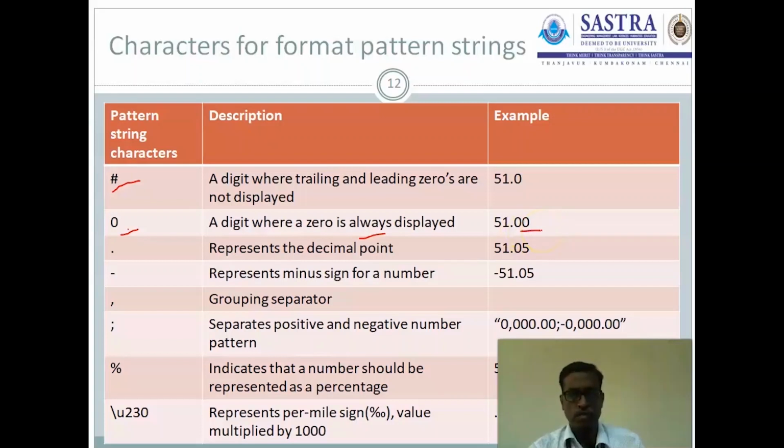I need to print double 0 in the fractional part. And then dot, decimal point. Decimal point is represented as dot. Minus sign, and comma is the grouping separator. Positive and negative numbers can be separated by using semicolon. Percentage, 51%, right? You can use this. Or suppose you want to represent 0.514 in per mille representation, then this is multiplied into per mille representation. So 514, right? Per mille representation is this symbol. Additionally, two circles are available in the denominator. Okay. So these are all the characters used in format pattern strings.